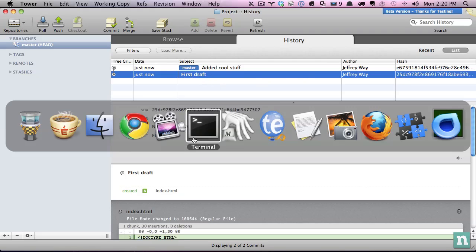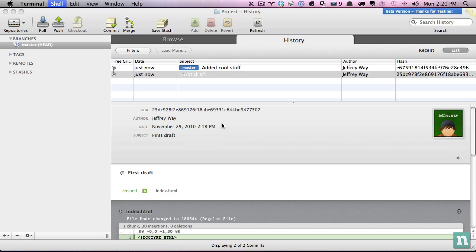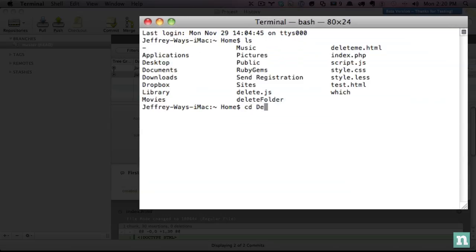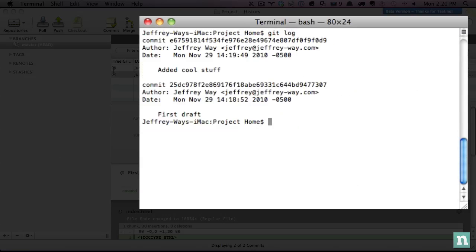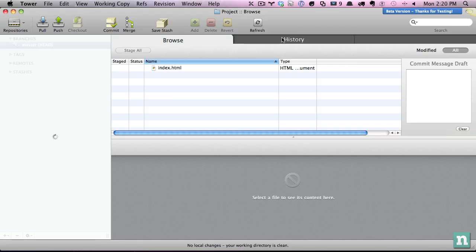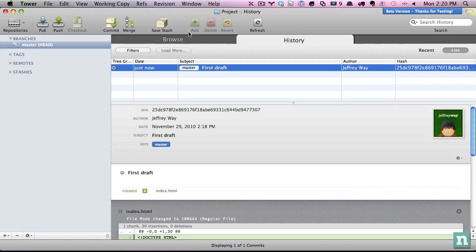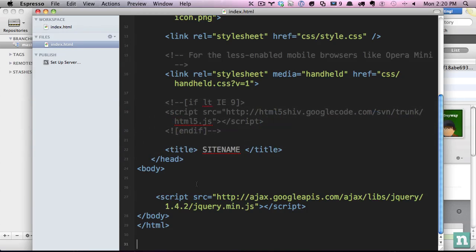So for example, if I go into terminal, and let's see where I am, desktop/project. And let's say I want to revert back to where we were on the first draft. What you would normally do in terminal would be something like git reset --hard, and then you could either copy all of this or just take the first handful of letters, so 25DC. And what that's going to do is revert all the way back to where you were at the beginning, as you can see right there. And then if I check it out, it reverts for me.